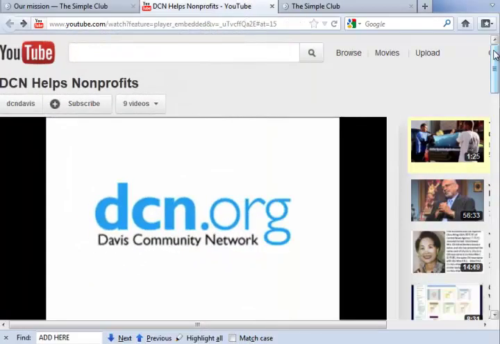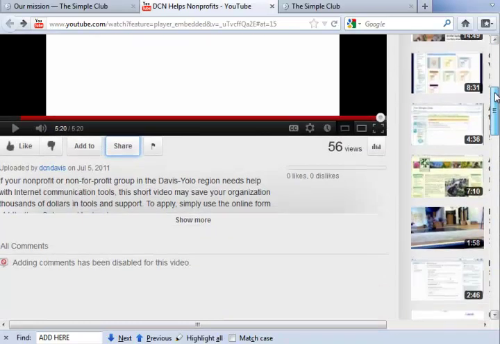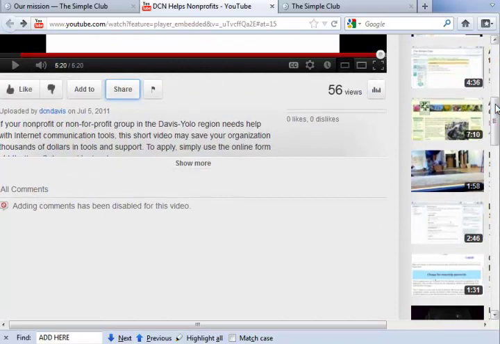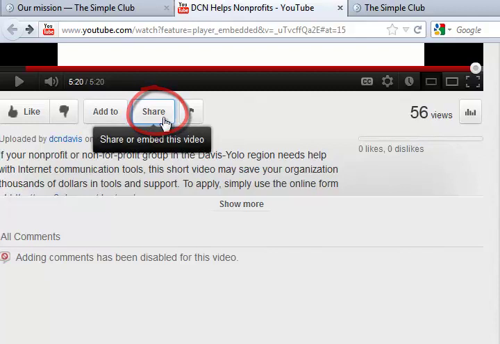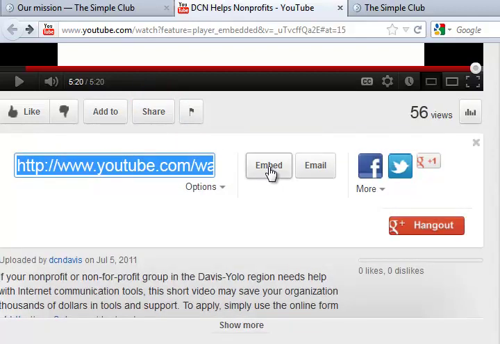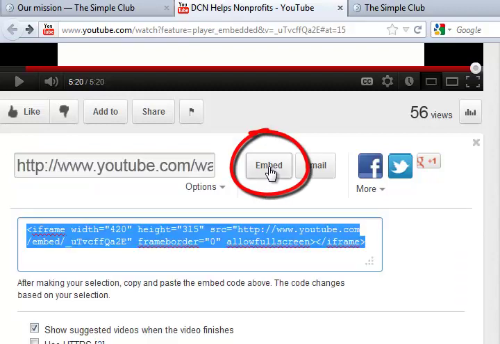Now let's go to get the code from the video. In this demonstration, I'm going to use a DCN video that has been uploaded to YouTube as an example. Let's scroll down a little bit. All video, whether it's your own or not, as long as the original author allows embedding, you should be able to find the Share button. Click on it, then click on the Embed button.